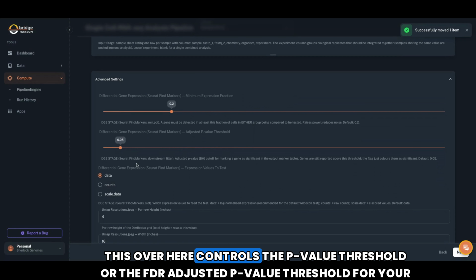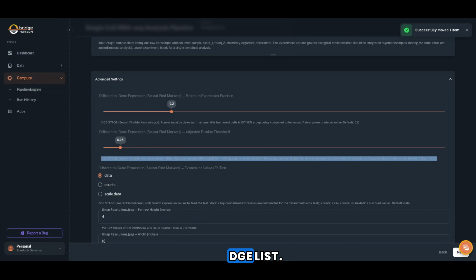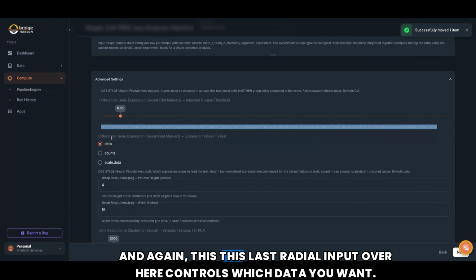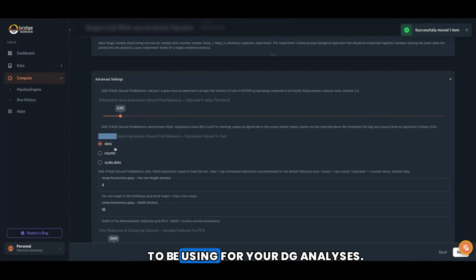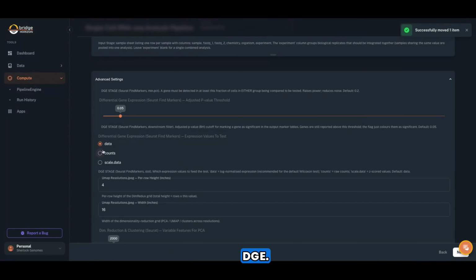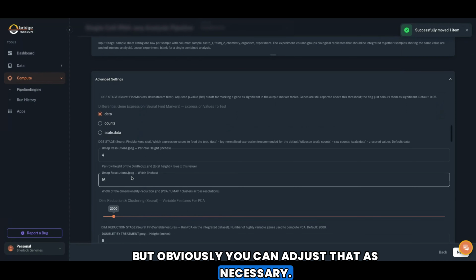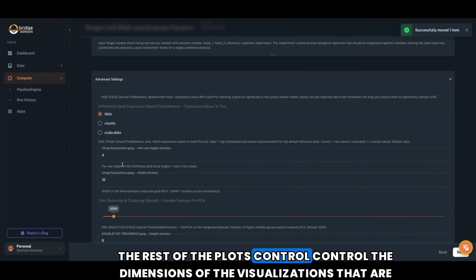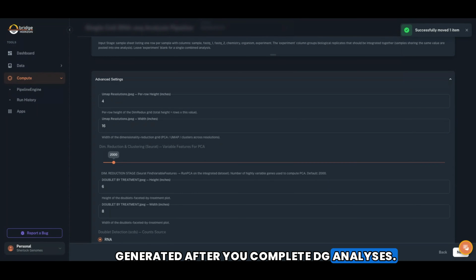This over here controls the p-value threshold, or the FDR adjusted p-value threshold for your DGE list. And again, this last radio input over here controls which data you want to be using for your DGE analyses. Your data slot over here contains the raw gene counts, which is recommended to be used for DGE, but obviously you can adjust that as necessary. The rest of the inputs control the dimensions of the visualizations that are generated after you complete DGE analysis.